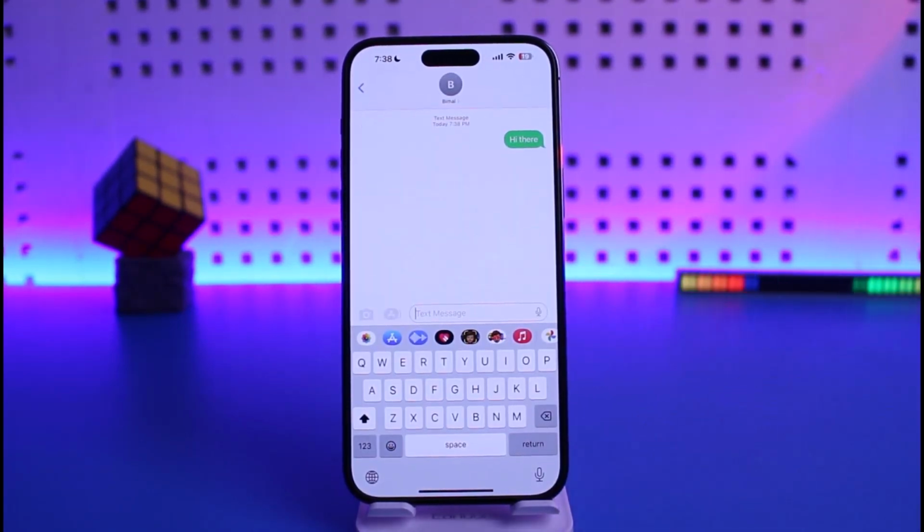person. So when this person receives it, they should be able to see that specific effect on their messaging application. And that's all it takes to simply send a message with effects on iPhone.